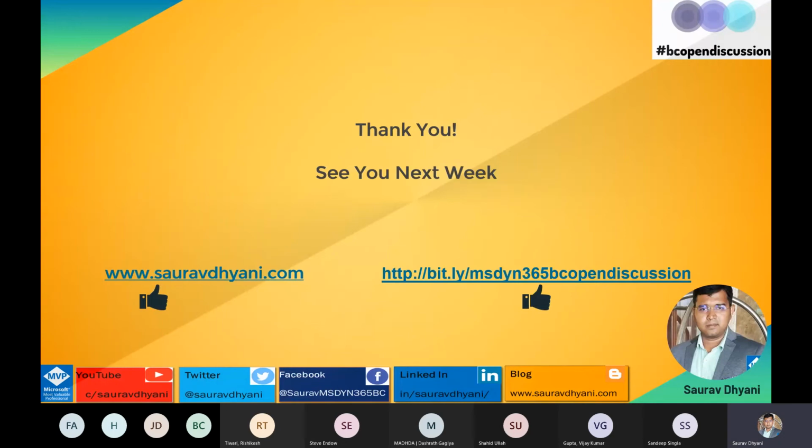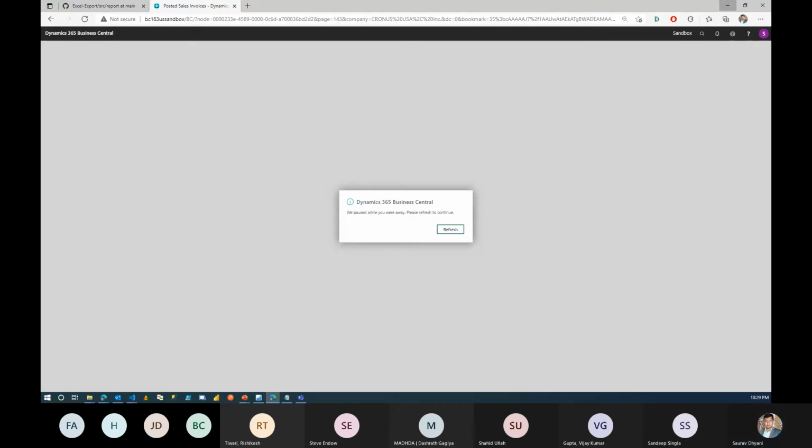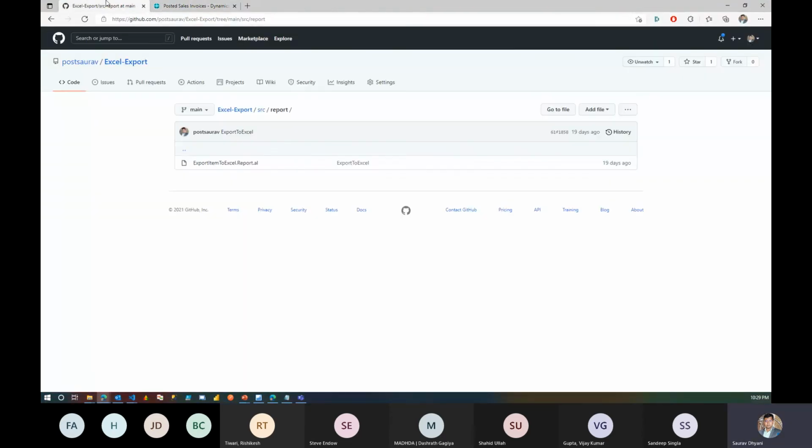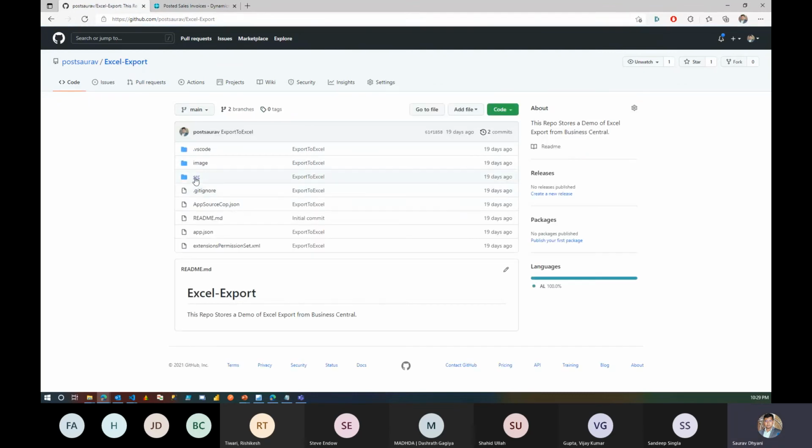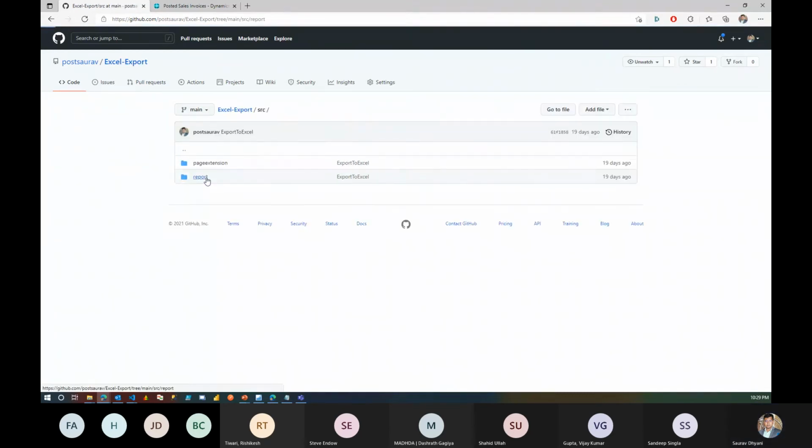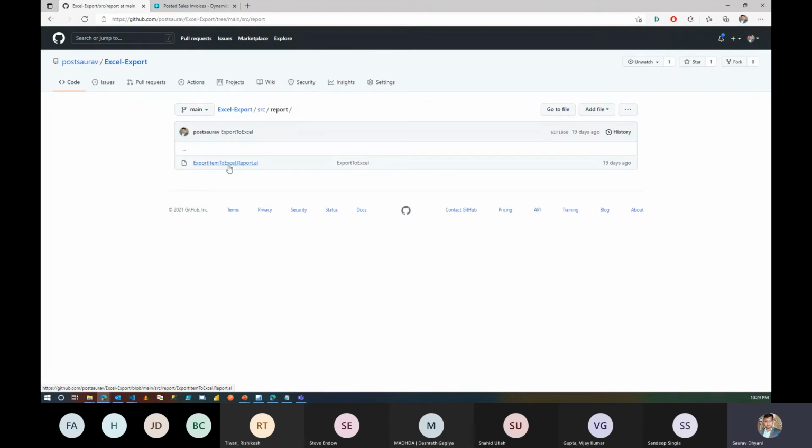Okay, Shahid, the code will be available on the GitHub repo as I showed in the beginning, which is this repo. I'll just commit it there. In this Excel export, the two files we created today will be available. Right now there is an old one, which I use for a blog, but these three files that we created today, 2 reports and 1 code unit, will get updated after this meeting in this lab.